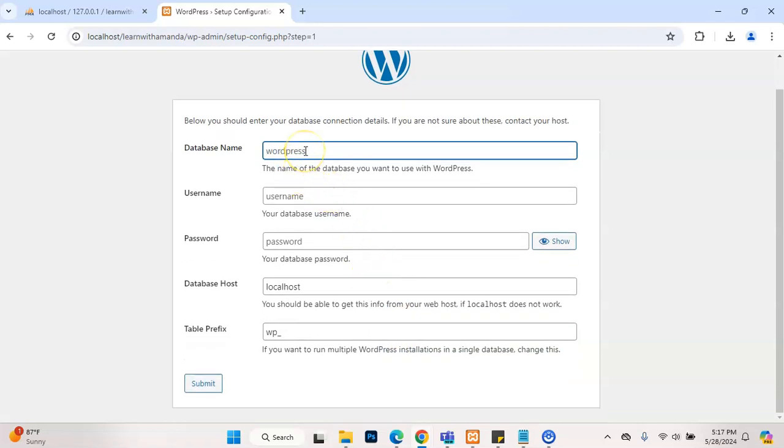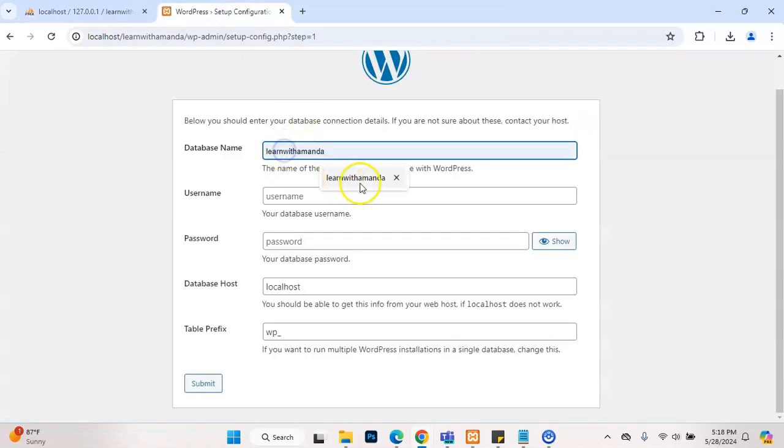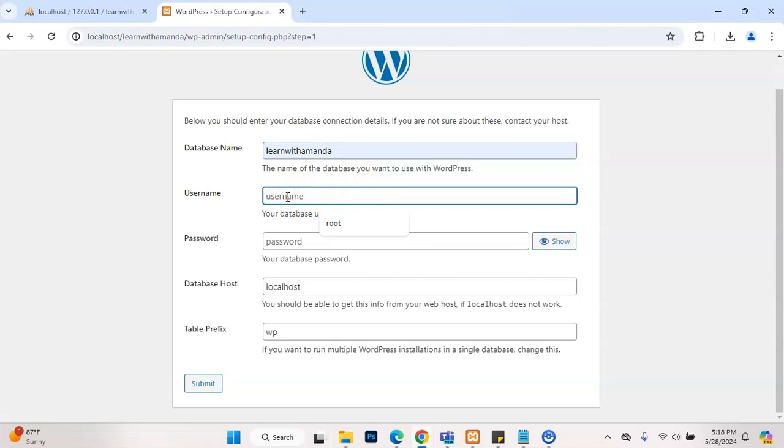Don't worry, your database, remember I told you, it has to match the one you used for your PHPMyAdmin. This is it. So we go ahead and then we type in Learn with Amanda. I have typed it in already for some time, so that's why it's populated. Don't worry. And then our username.